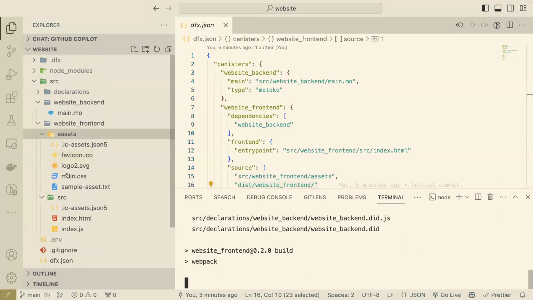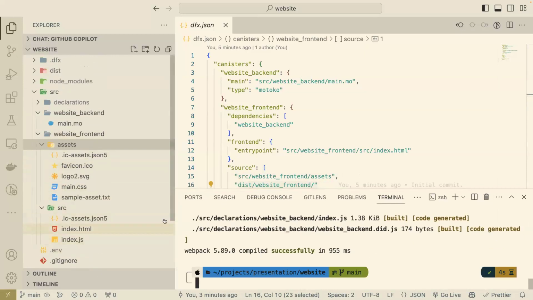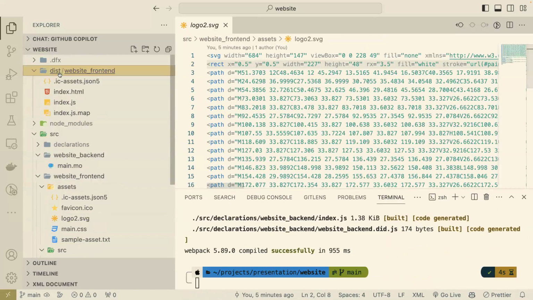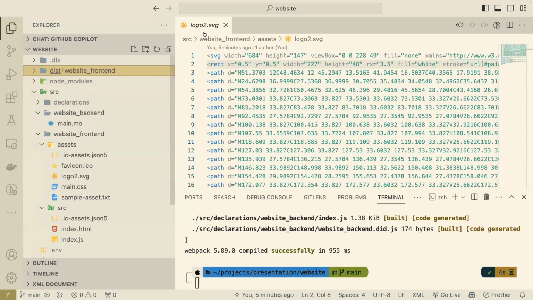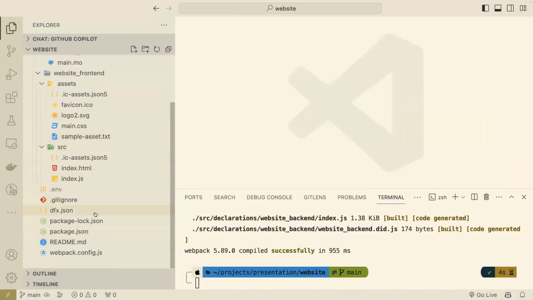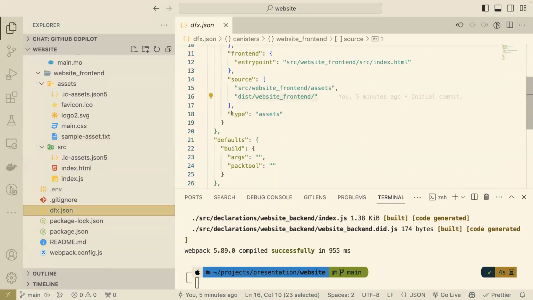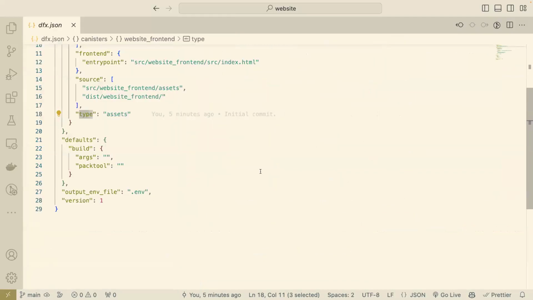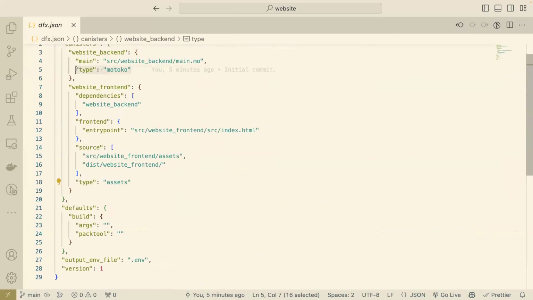This is building our frontend. So we compile our files and we create a dist folder. And here we have essentially what's going to be uploaded inside our canister, so the build version. And finally, in dfx.json, we have this type, which we are familiar with. So usually we have used type Motoko, but this time it's type assets.